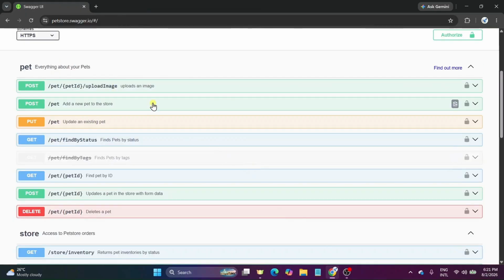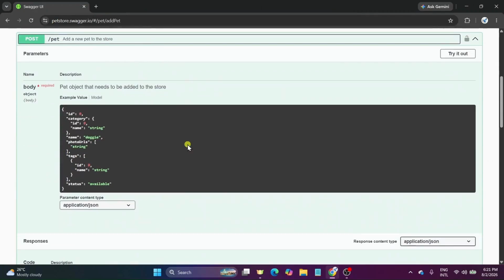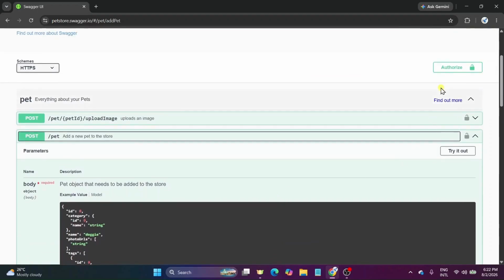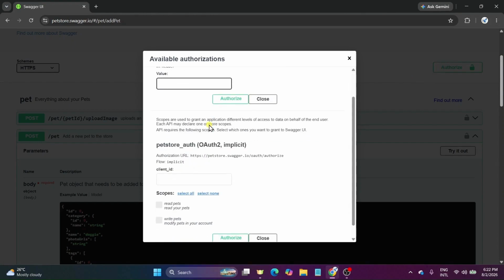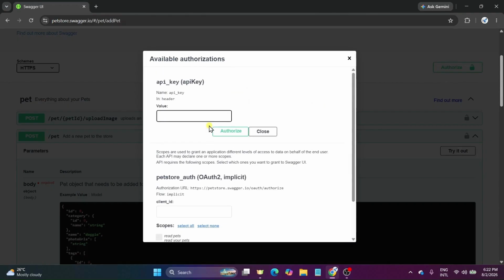Headers provide additional information about the request, such as the content type or authentication credentials. For example, some endpoints require an API key or authorization header before you can access them. In Swagger, you can use the Authorize button to provide these credentials. If a required header is missing or incorrect, the request may fail.